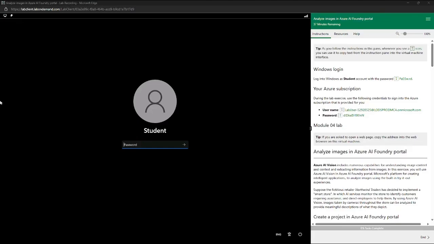In this lab titled Analyze Images in Azure AI Foundry portal, we will use Azure AI Foundry to explore image analysis features, including image captioning, dense captioning, tagging, and object detection. You will see how AI can extract detailed information and context from images taken in real-world environments. Let's go ahead and log into the lab.